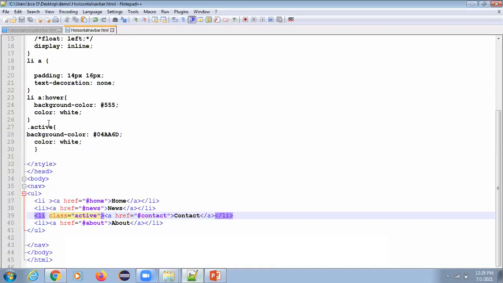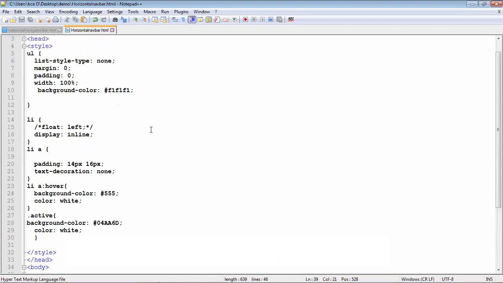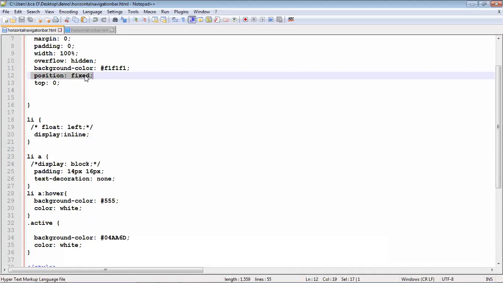Now when the user clicks the contact page, the contact menu will be highlighted. To highlight the particular menu, we use the active class, so some effect is given to the menus. And one more property, which we also used last time in the vertical bar, is position fixed. That is very important.